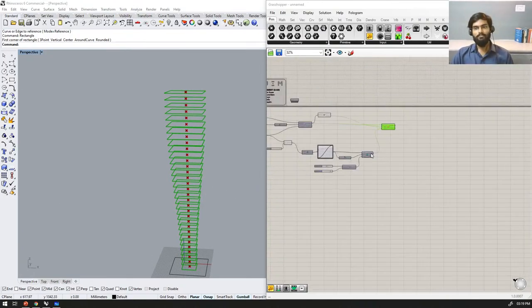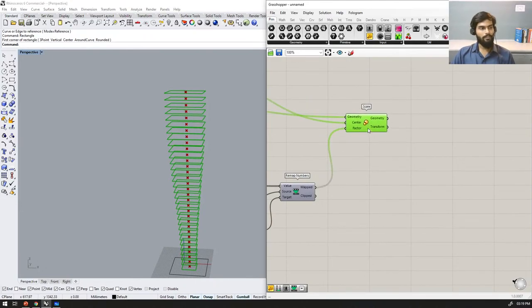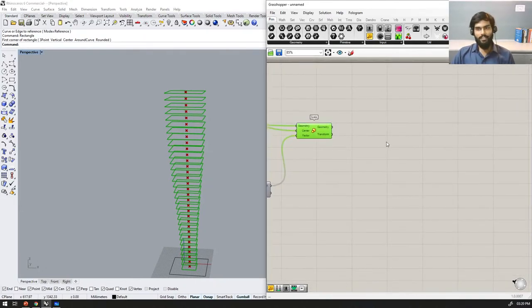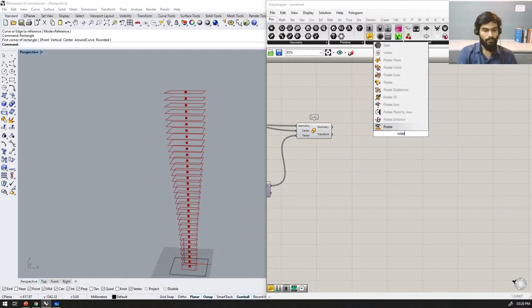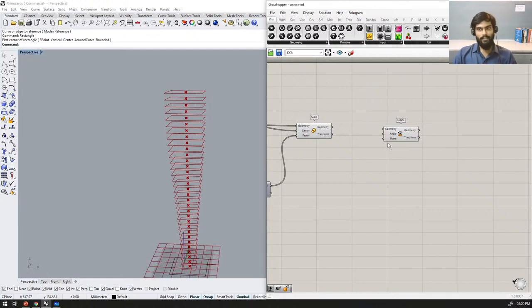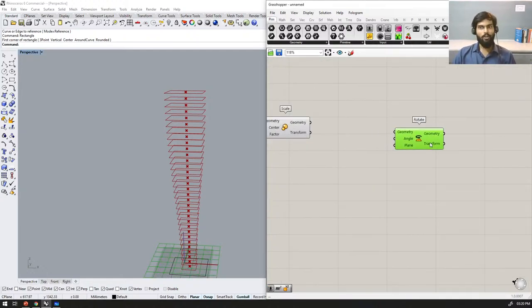Let's start. So these are scale geometries. And if I just double click and type in rotate, I can see that there is a component that will rotate whatever you will give it.